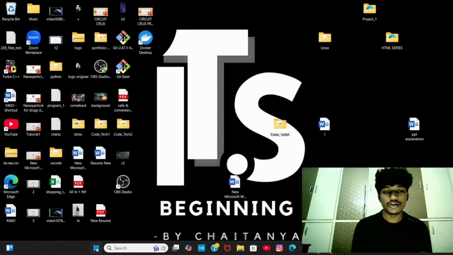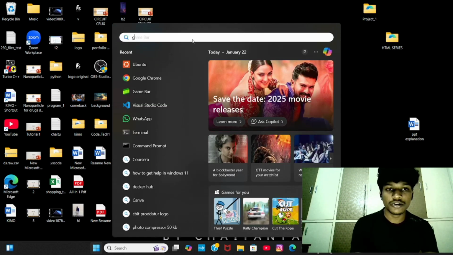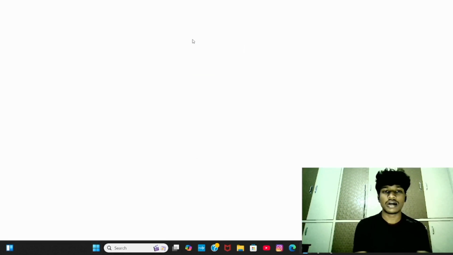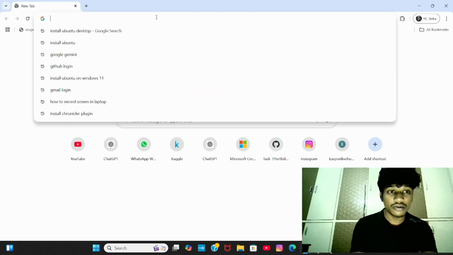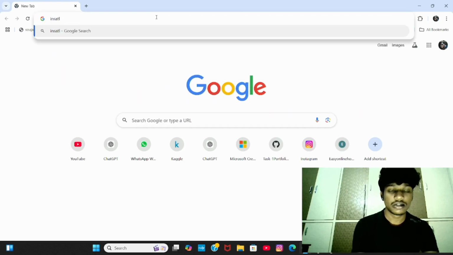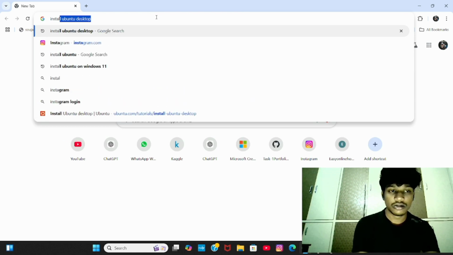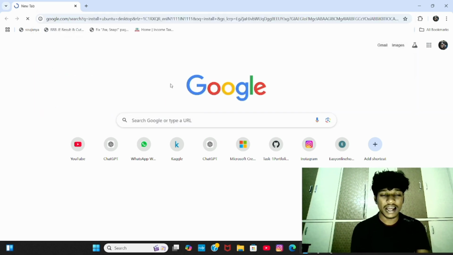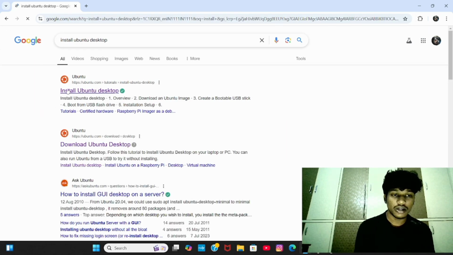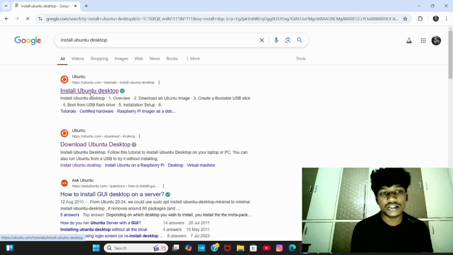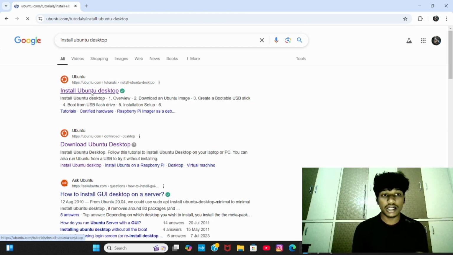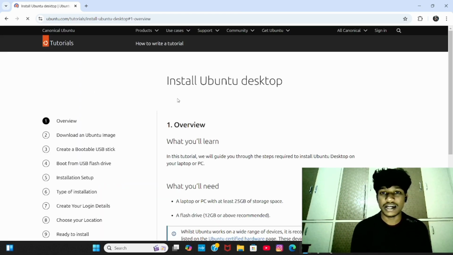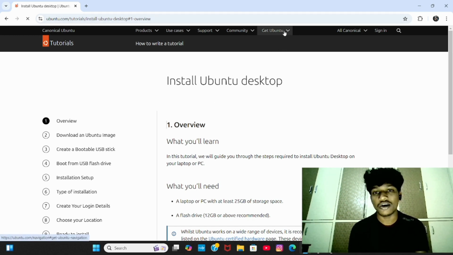For that, first you need to go to the Google browser, and then you have to search for install Ubuntu desktop. After that, you have to click on install Ubuntu desktop, and then you will directly get into the Ubuntu website. After entering the Ubuntu web page, you need to click on Get Ubuntu.